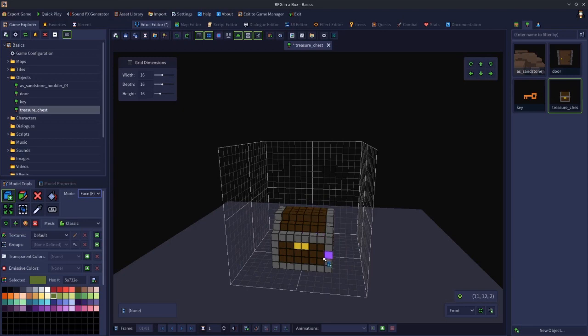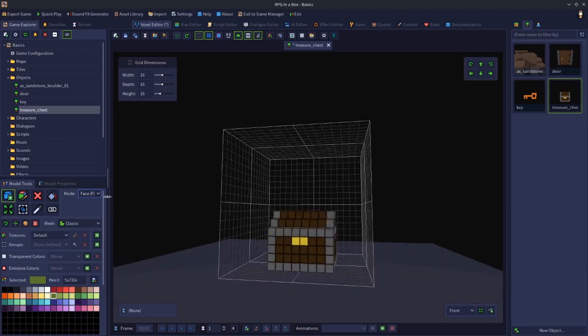Hopefully that makes sense. So that's what face does. So you've got face, voxel, which is just single voxels as you click. You've got box, and then you've got face. And face will only work, you see how no voxels are being placed, it only works if you've actually got some existing voxels with a face that you can click on. So in this case, here.